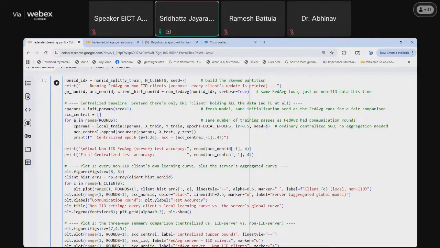So what we will do is create one model. We'll pass the entire training data to this model to see what the accuracy will be if the server model is exposed to the entire training set data. That becomes the upper bound, and then we will calculate the accuracy and print it after each number of epochs.